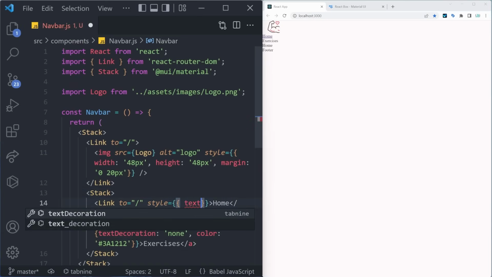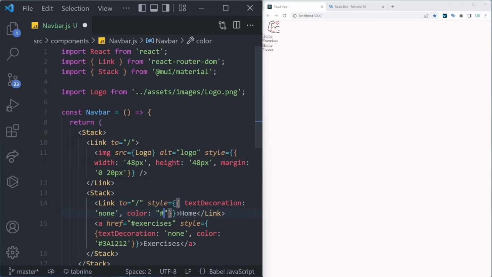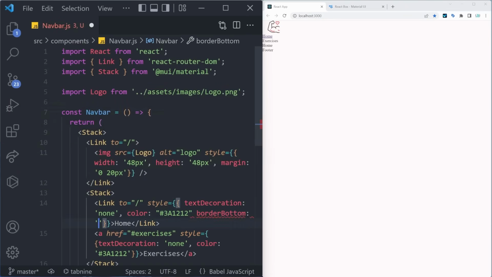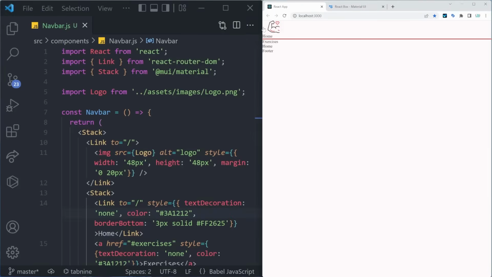Let's give it a text decoration of none as well. Let's also give it a color of #3a1212. And finally, let's give it a border bottom of 3 pixels solid. And then we can specify the color FF2625. And it looks like we're just missing a comma right here. There we go. So now this looks more like a navigation bar.